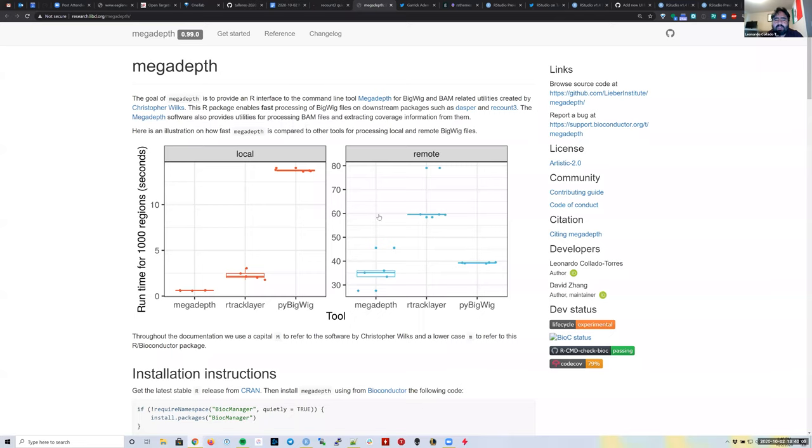And the main feature of Megadev is really summarized by this image that David Tsang made, where the y-axis here is time for processing 1,000 regions. And we have two panels, one for local files, one for remote files. And then we can see that Megadev is a lot faster than rtracklayer and pyBigWig in several of the settings. If you want to process a ton of data, Megadev will be faster than these other tools. And really, Megadev was developed by Christopher Wilks in order to process those 100 or so terabytes of data from the Recon Tree project. So it's been widely used internally by us.